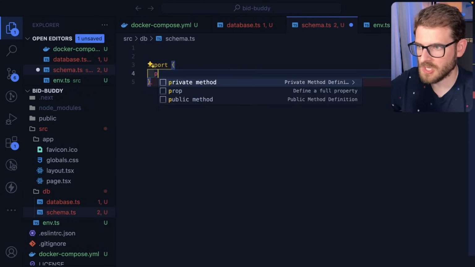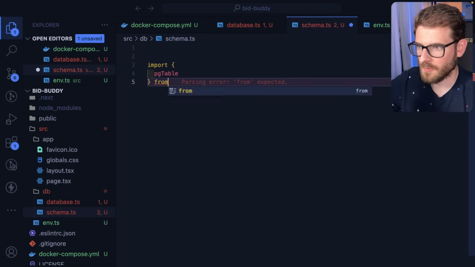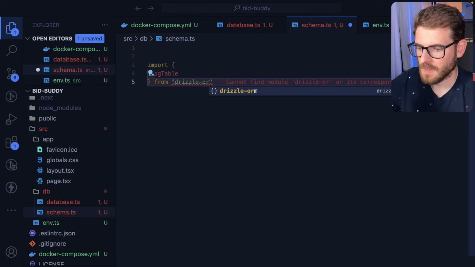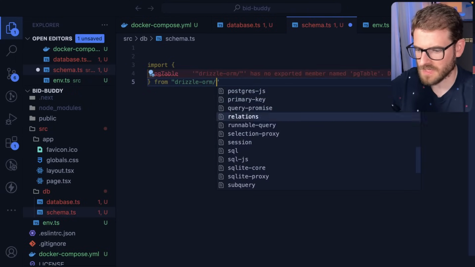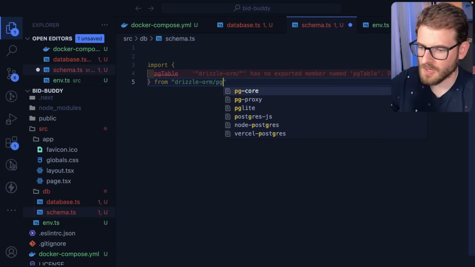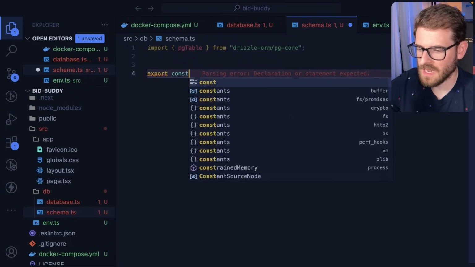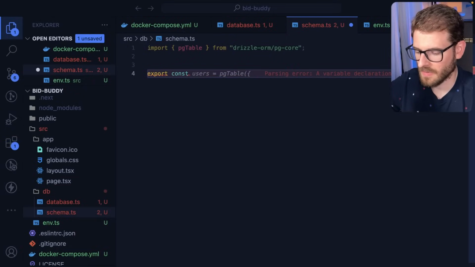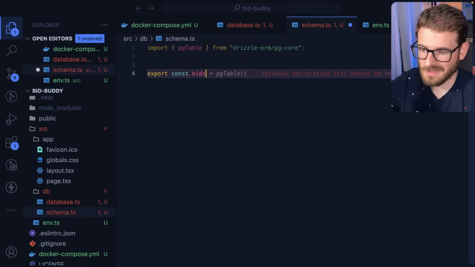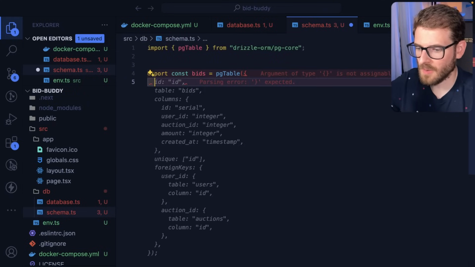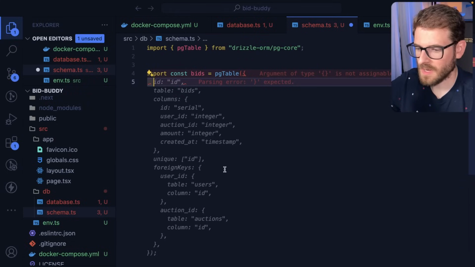I'm going to say import pgTable from, and then we should be able to bring in drizzle-orm/pg-core. As you saw, there's a bunch of different packages depending on what type of database you're using, but we are using Postgres, so I'll say pg-core. I'm going to save that, and then we can define a table. For example, if I wanted to define one called bids, we can use that pgTable, and we are going to define what columns would be living on that pgTable.